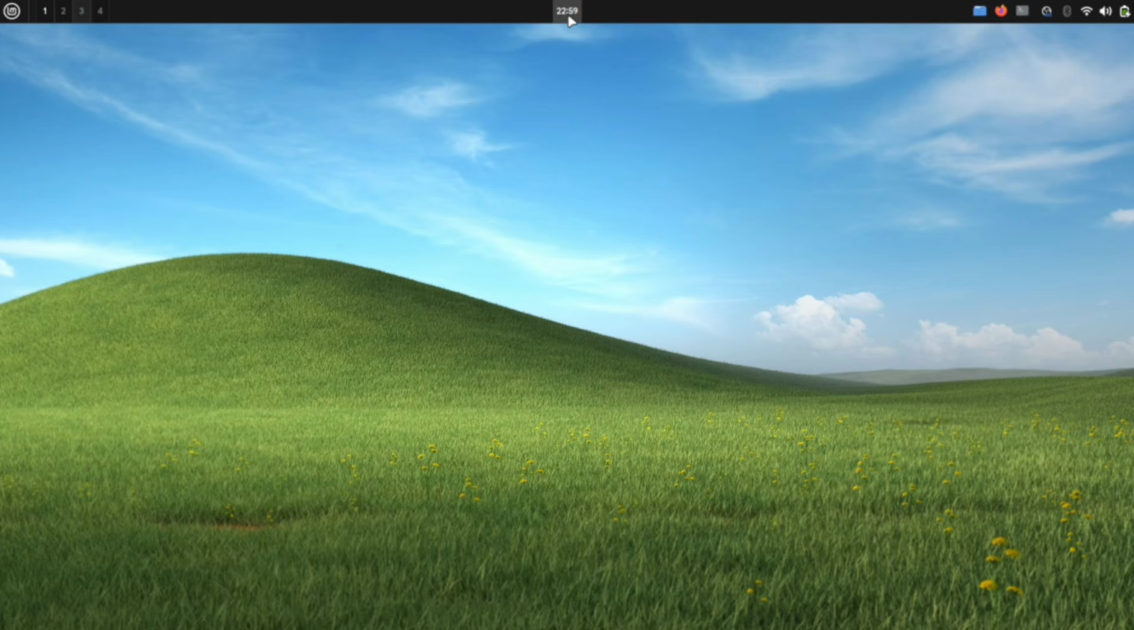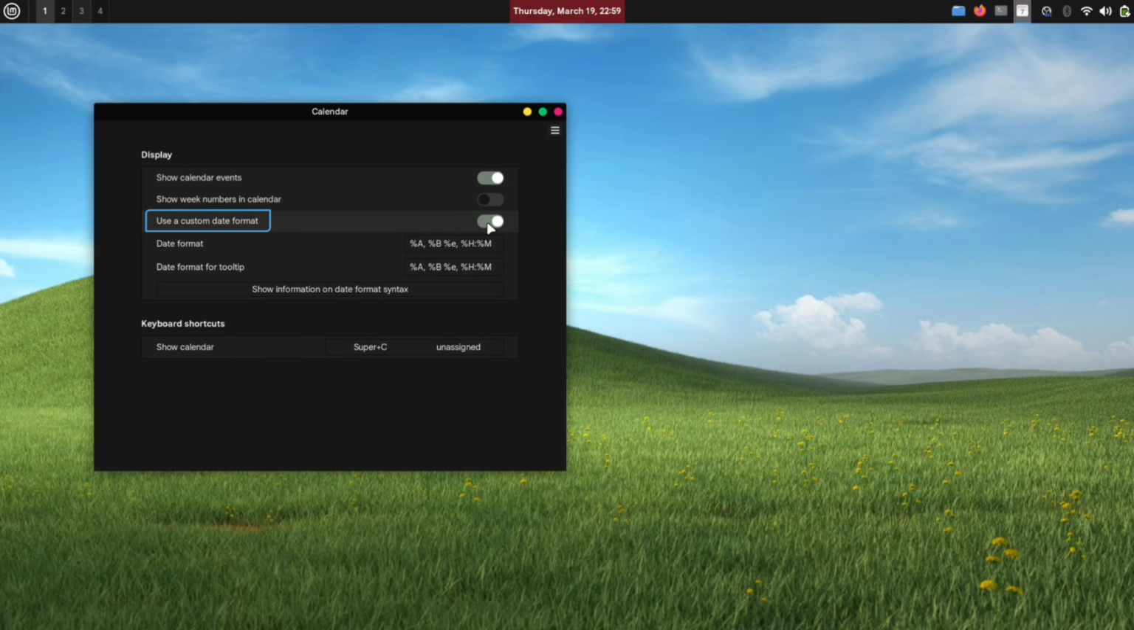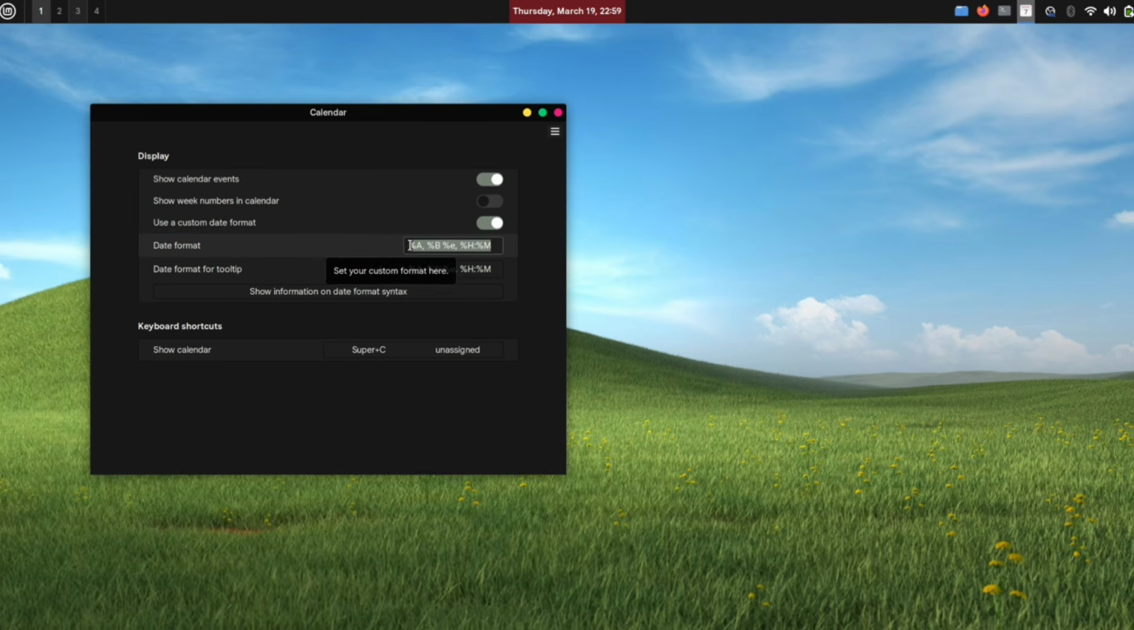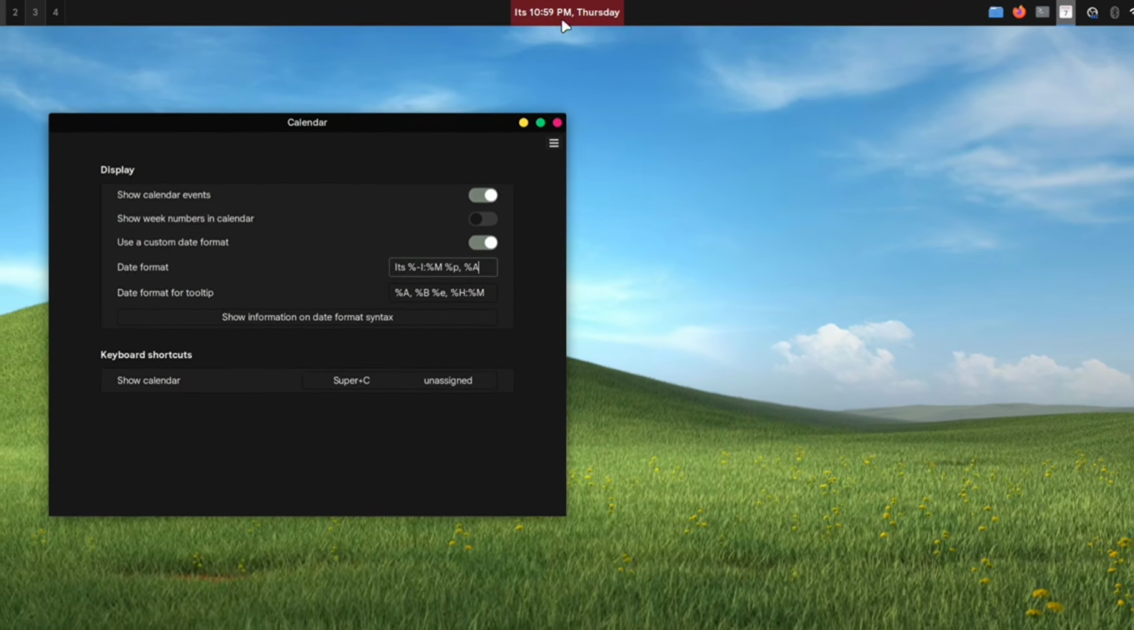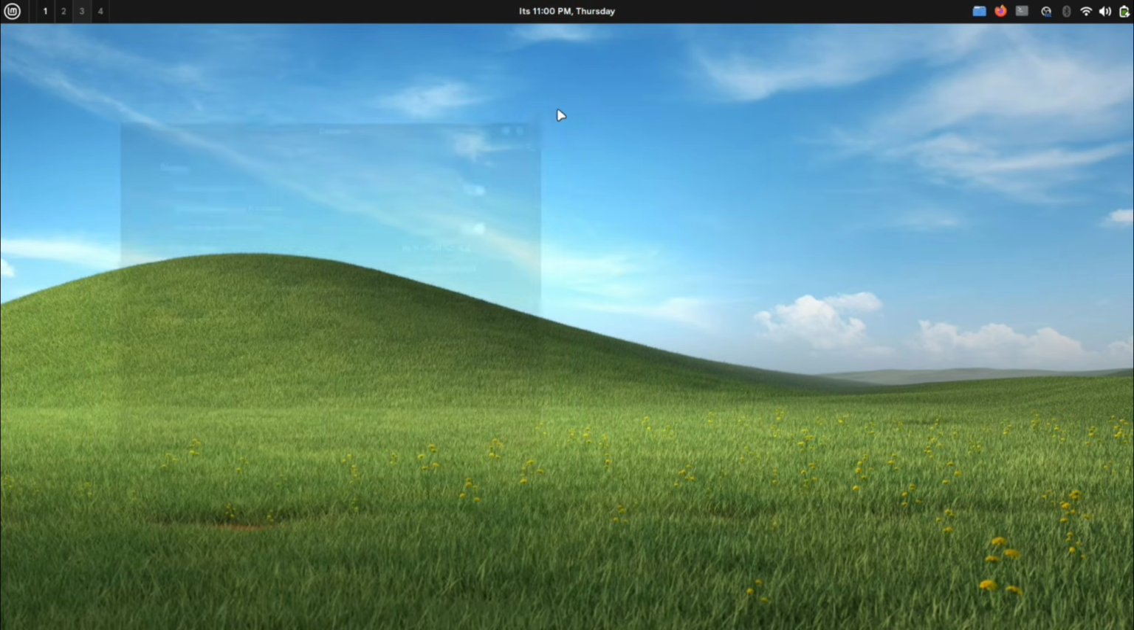I also moved the date and time widget to the center of the panel. Now, let's change the format so the time displays exactly how we want it. Open the preferences for the clock and enable the Custom Date Format toggle. In the Date Format field, I'm going to enter my own custom code. This will display the time in a much nicer way. If you want to create your own format, just click the Show Information button. It will take you to a website with everything you need to know about date codes.